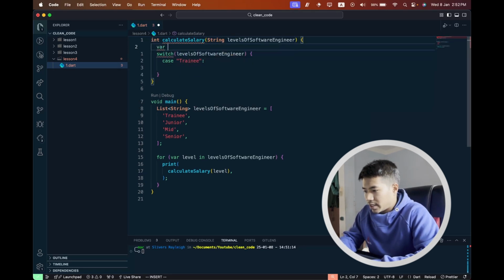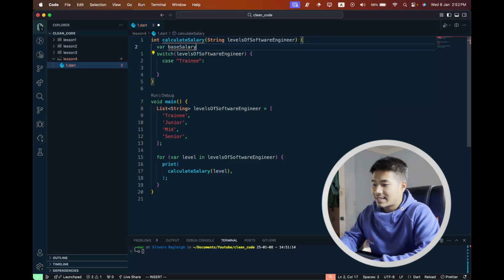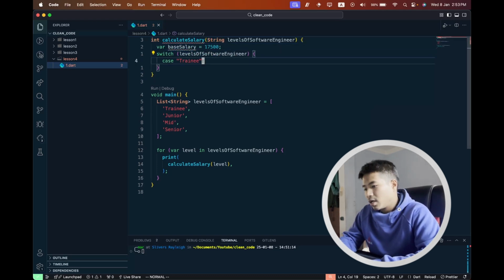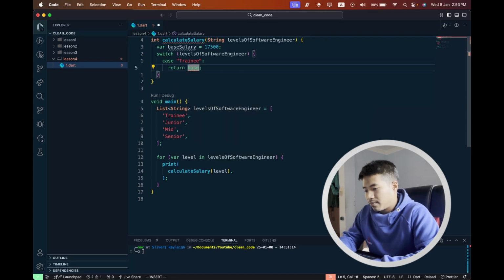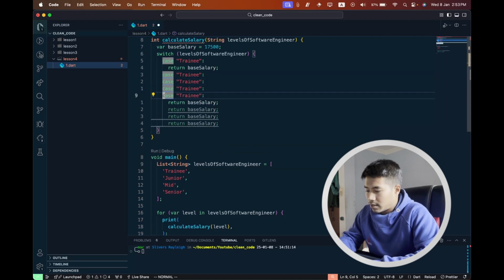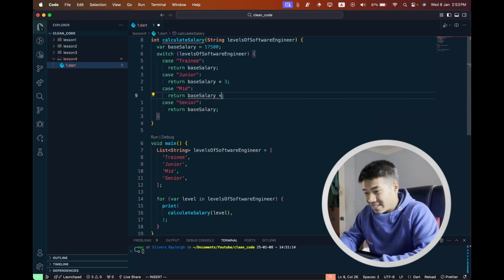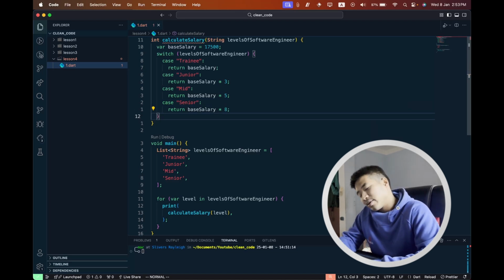So if I'm a trainee, I'll just introduce a base salary of 17500. Okay, if I'm a trainee, I'm gonna get the base salary. So I need like 4 of these, for trainee, for junior, for mid, and for senior. Okay, so for junior it's going to be base salary times 3, mid-level 5, and senior times 8. Okay, so this is how I'm going to do.